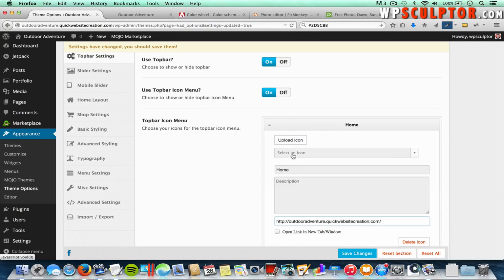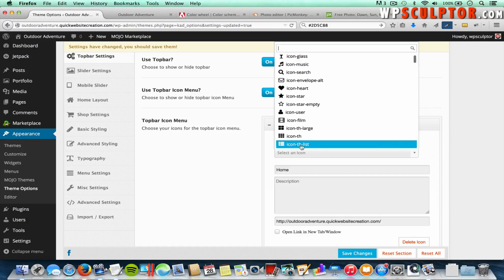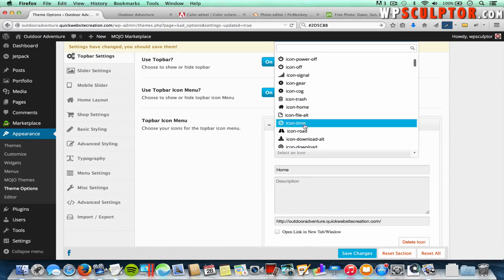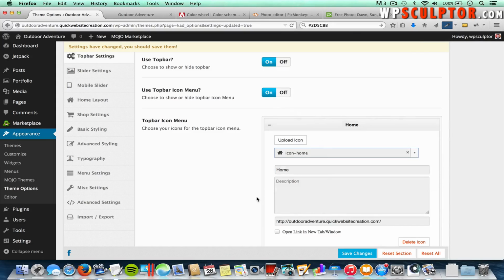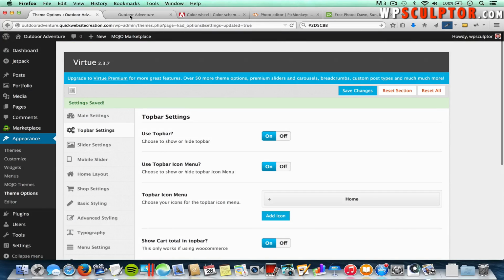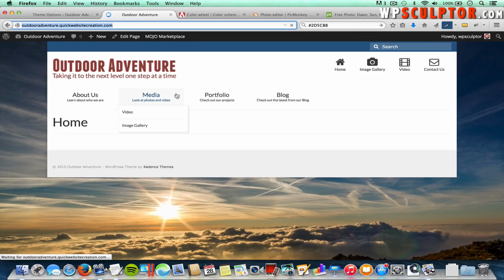And then I'm going to click on select an icon to choose from one of the many icons that we have. I'm just going to select the home icon right here, and then I'm going to scroll down, and you could add as many as you want here. You could add another icon if you wanted to do that. This is what you would click, but we're just going to save the change, and we'll go back and look at the front end real quick and refresh the page.